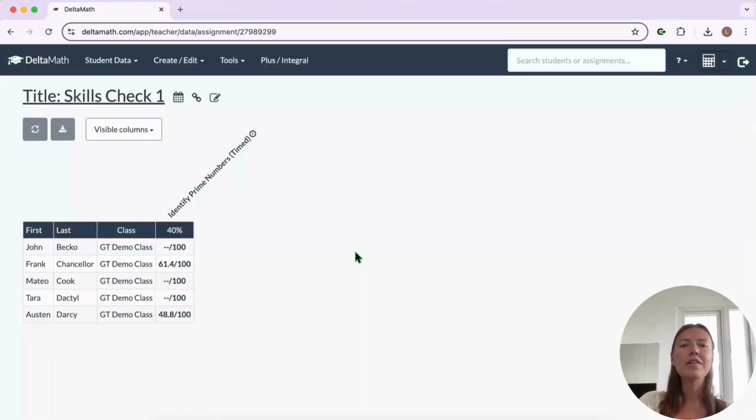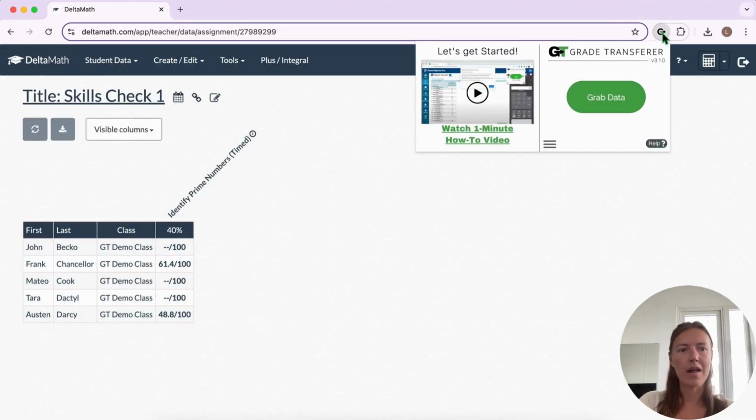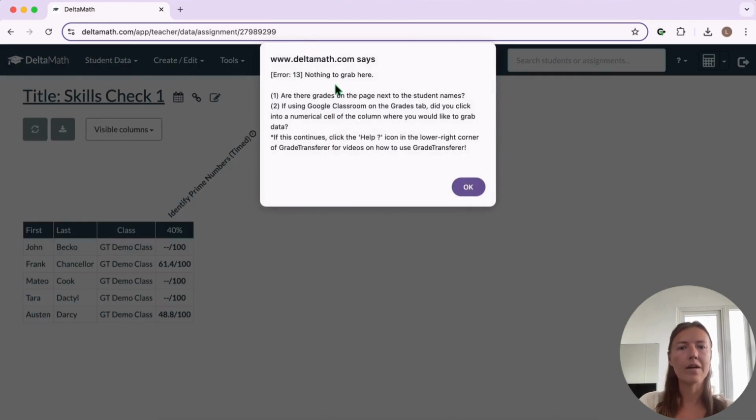Let's look at one more example together in the assignment view. This assignment is a skills check, and it was a timed assignment, so this column represents the amount of seconds it took for the students to complete the task. Notice that because these are seconds, they don't have a percent at the end. Let's see what happens when GradeTransfer goes to grab this column. We get an error, nothing to grab here.